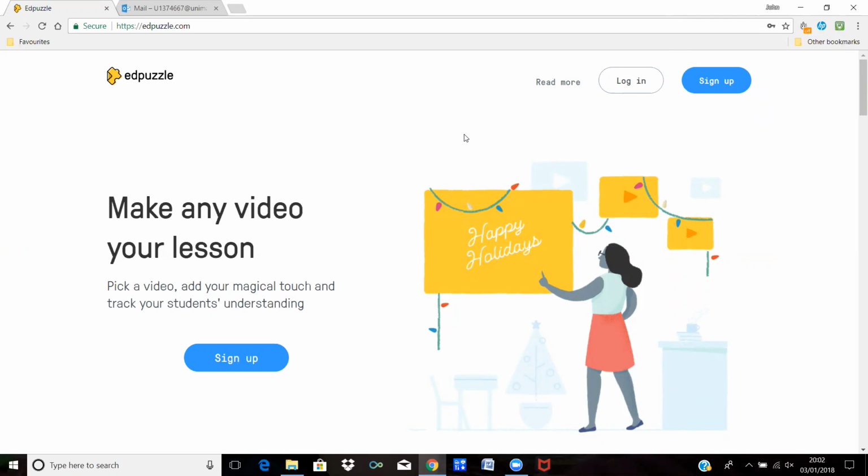So to give an overview of what Edpuzzle is, it's basically a means of using any video that you've made yourself or that you have obtained from the internet and adding questions over the top of that video in order to add some form of assessment of learning and understanding. It also allows the creator or the tutor to log in and see exactly who has accessed the video and if they have answered the questions correctly or not.